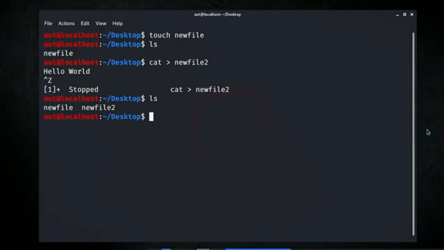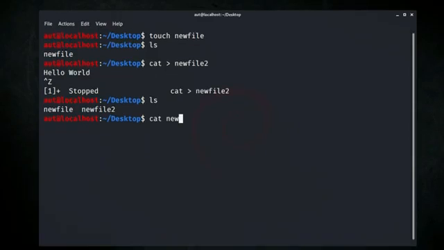Now here let me clear one more thing. You can check file content by using the cat command, as I told you before. So we'll check that right now. I will type cat space file name, which is new file, and as you can see here it shows us the file content, which is hello world. We just made that file.